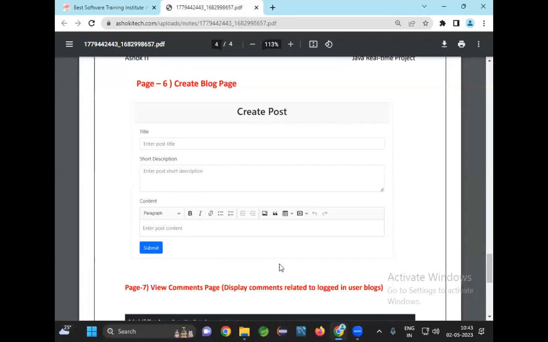Creating the blog means 3 fields will be available: title, description, content. So you need to take that data and insert it into the database table. At least I want you to complete that part by today. Can you do that? Fine, good.